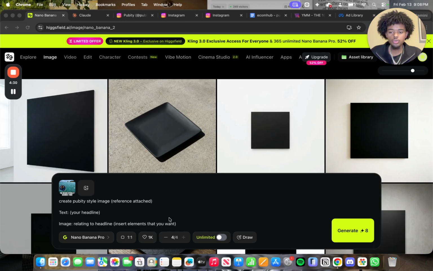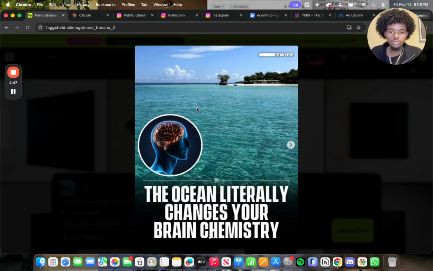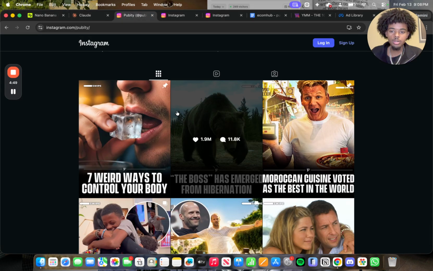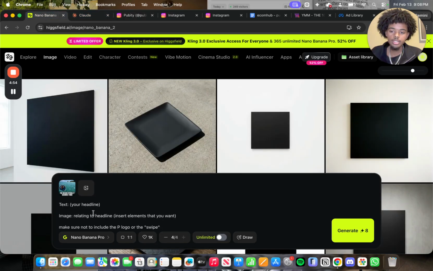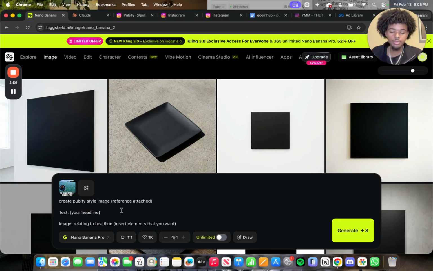So what you're going to want to do first is open up Higgsfield or whatever image generation you're using. I highly recommend Higgsfield. It's very easy to use, and you can generate a lot of images at once. But if you don't have access to it, then just use Gemini, ChatGPT, whatever it is. So you're going to want to screenshot one of the images from the page and then just add it to the prompt. And then you're just going to want to copy and paste this prompt in here.